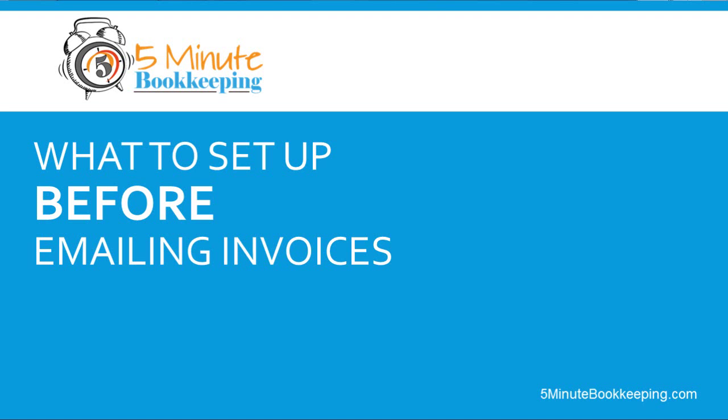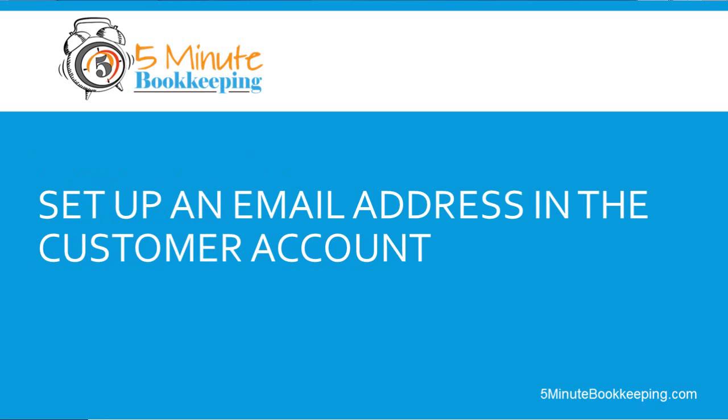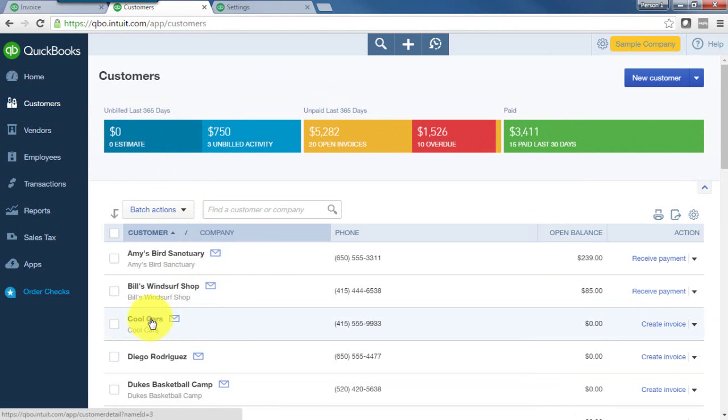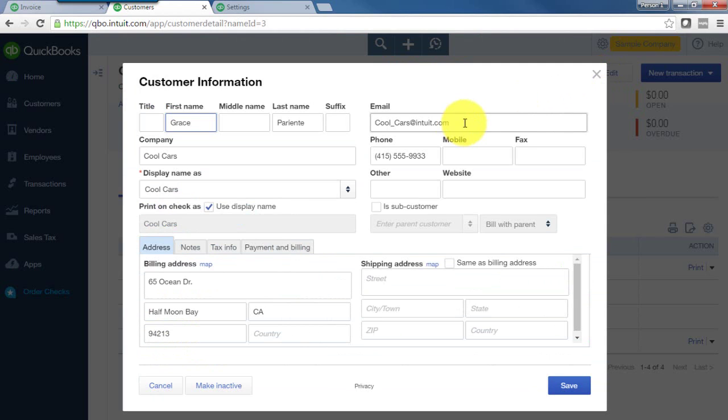So that was pretty simple, but there's a few little things we need to do before we get to this point. So let's go over some settings that we need to have in place before we can email the invoices. First, we need to make sure that we've set up an email address in the customer account. So from customers, we'll find our customer name, edit, and we'll just need to make sure that this is the email address that we will use to email the invoice. You can also add additional email addresses, enter a comma followed by the email address, and then click Save.